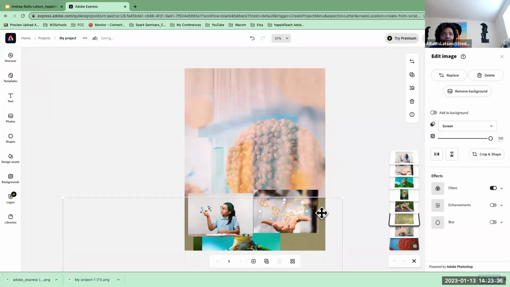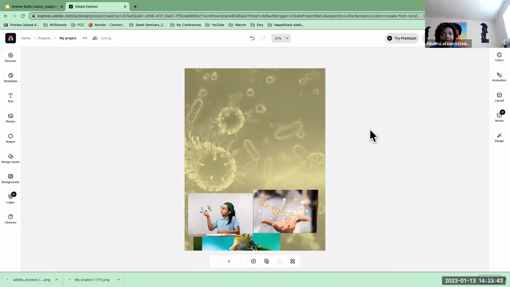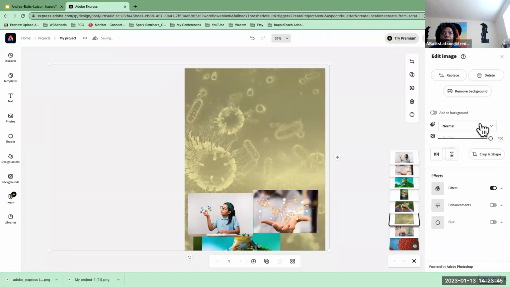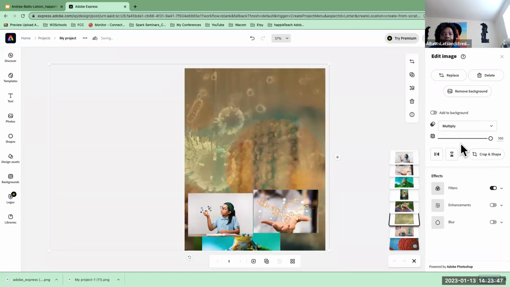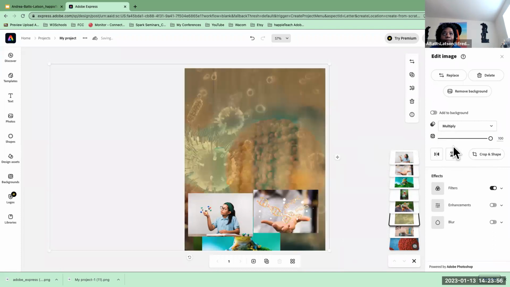Now what I want to do is bring this one up and create some type of interaction. So now I can choose multiply, and multiply will multiply it in between those, or I could choose screen, and screen's going to do the same thing. I'm going to go with multiply, but I'm going to choke back the opacity some. That's another thing that you can still do. I can choke back the opacity just a little bit.